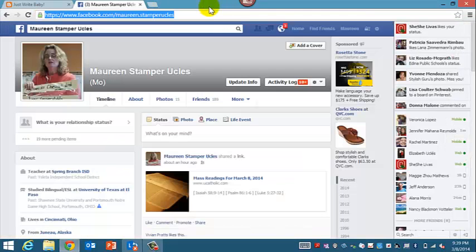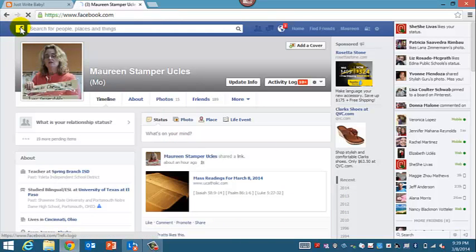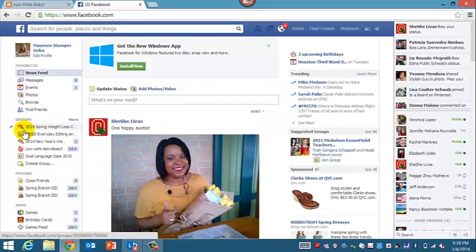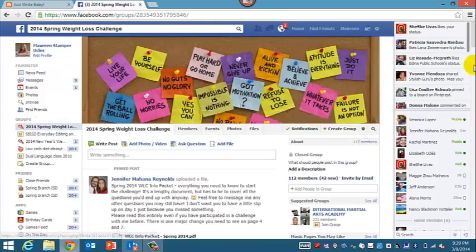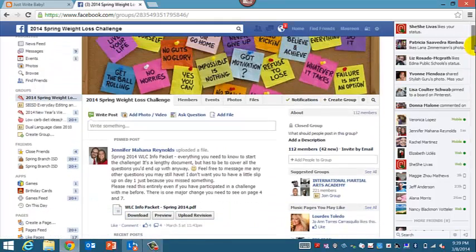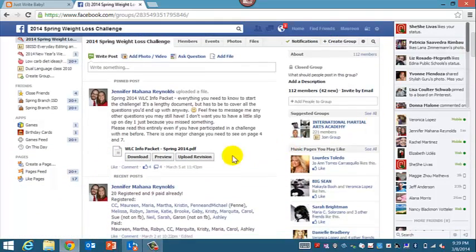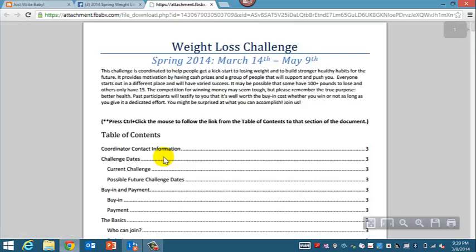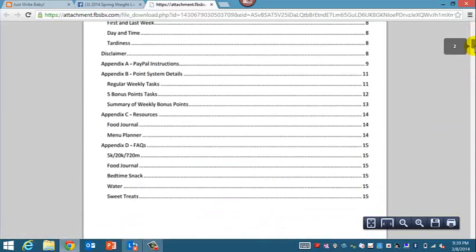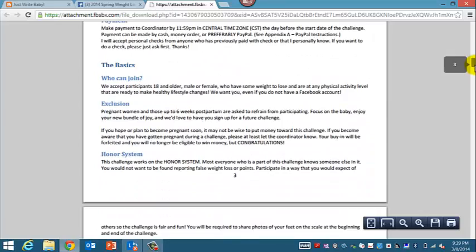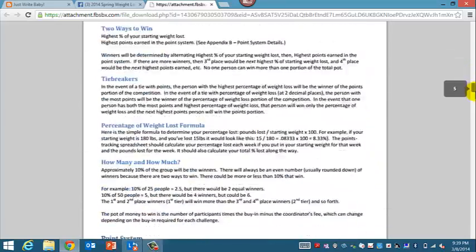Now, the question is, what do I do now? What else do I do? So let me get back to my regular Facebook, and I'll go to my groups, and this is my group, Spring Weight Loss. And as I'm here, I noticed that there is more information. There's an information packet. I'm going to go ahead and preview it so you get this idea. I've sent it to a lot of you in email, but I want to explain some things.